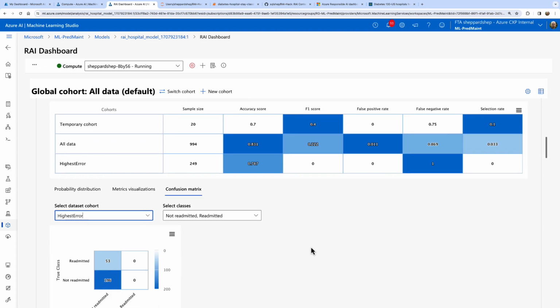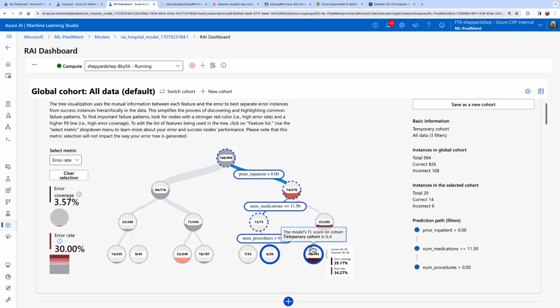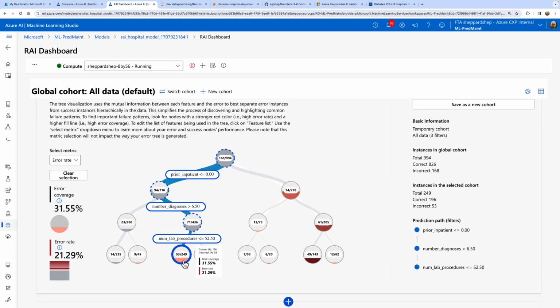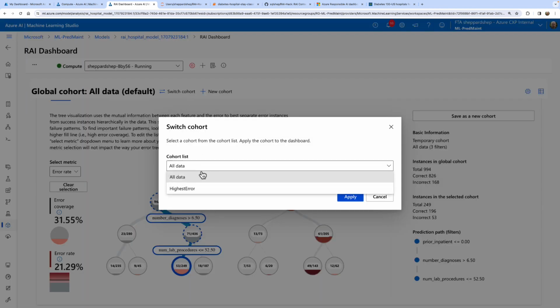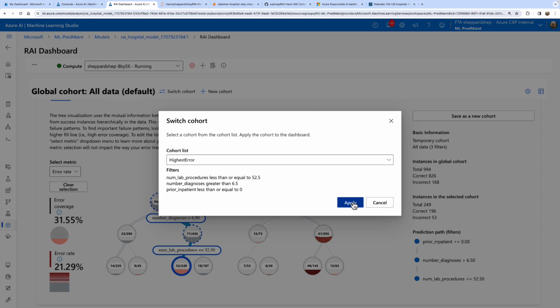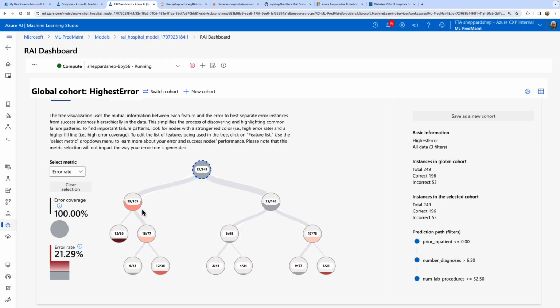But one of the things we already know about this, going back up to our highest error, where we saved it, and we can actually switch our cohort, is that if we don't have history on a patient, because in this case what got us here was prior inpatient is equal to 0, we're doing a really bad job of predicting if they're going to come back into the hospital again. So we already have a very good understanding of what's going on with this model.